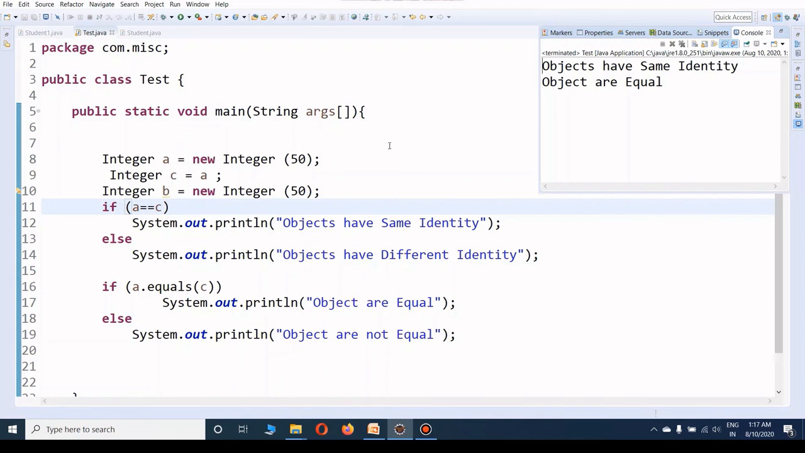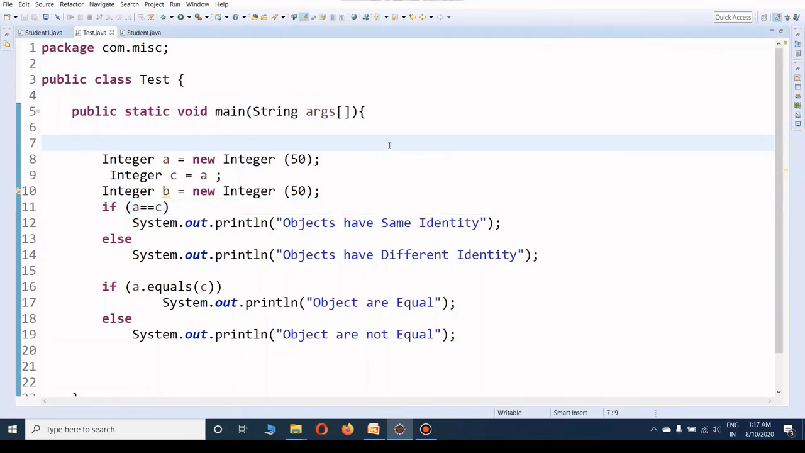So friends, I hope you understand the difference between the equality operator and the equals method, what an object is, how we create it, and how we call the functions.